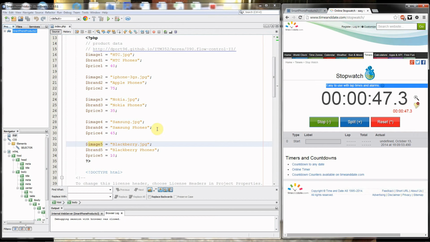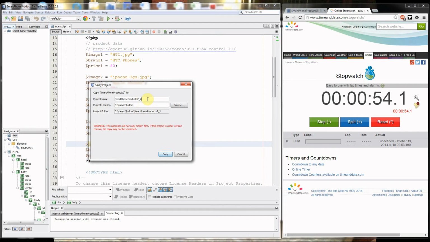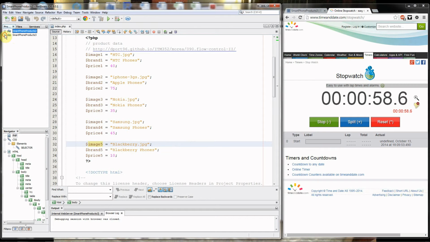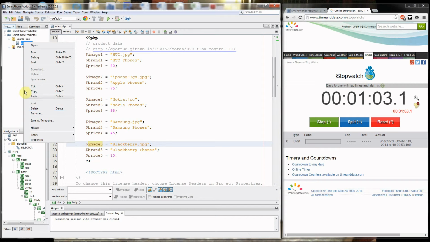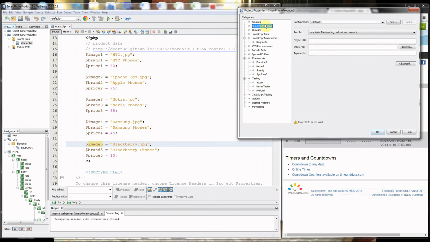Let's get started with this. So we'll copy here and call this Smartphone Products 3 and take a look to make sure that this works. I'm setting that to be Chrome, and I noticed that sometimes when you copy it on the PC, it loses its runtime information. See, when I tried to run it, it said the run configuration, the project URL, and the index file are missing.